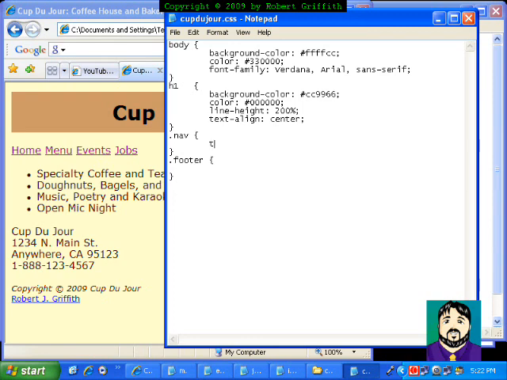To start with, let's just put a text align center in my nav, and in my footer I'm going to put some background color. Let's go with CCAA66, and semicolon. Got to remember the semicolons. And then we're going to do color. Whoops, got to use the number. 1, 2, 3, 4, 5, 6.